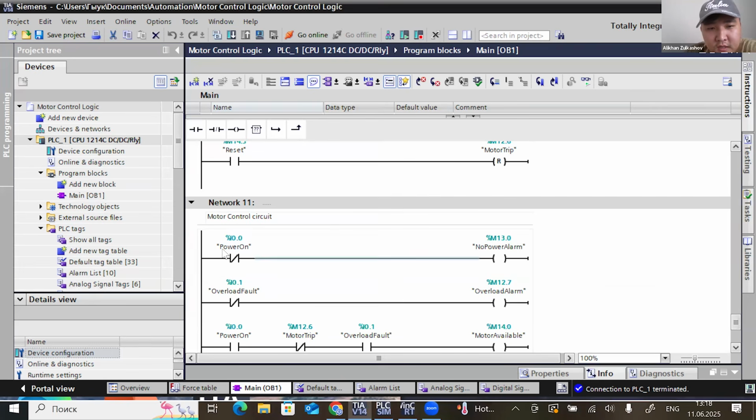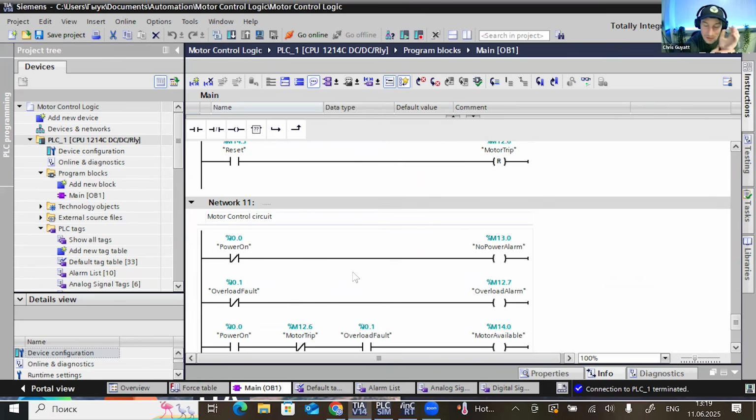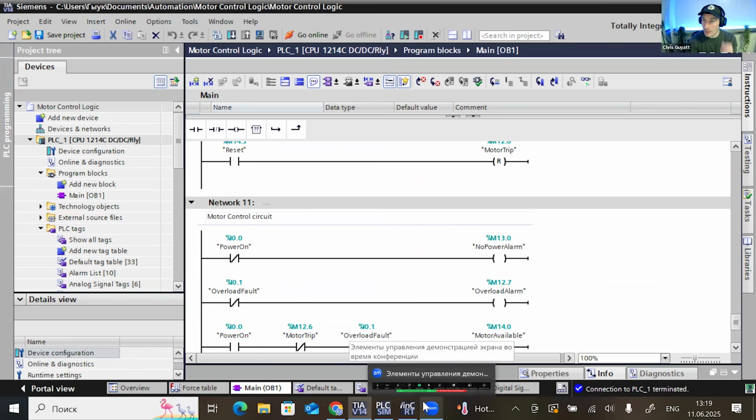So then here our motor circuit itself is for starting and stopping the motor. Sorry to keep butting in, Alikhan. Guys, just where we're up to at the moment, does anyone have any questions?